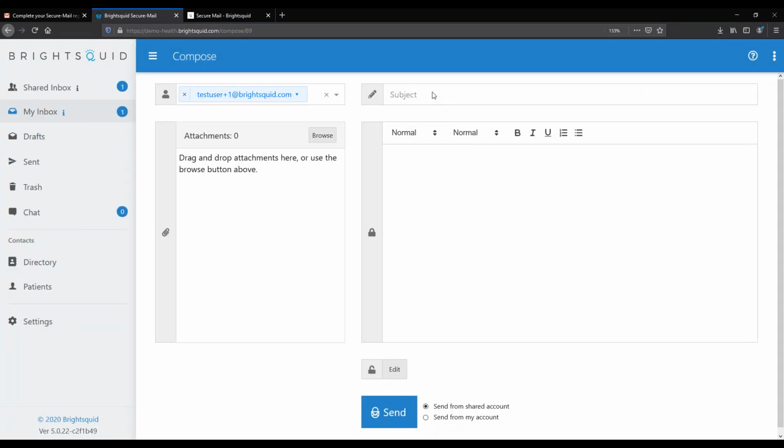Now everything else is identical to traditional email. So in the subject line, I can say test results, or actually, I think I was going to send an X-ray. So X-ray of broken hand. And then let's say our patient's name is going to be Jeff. Dear Jeff, here is that X-ray. Martin.